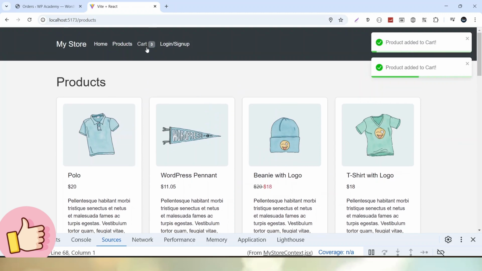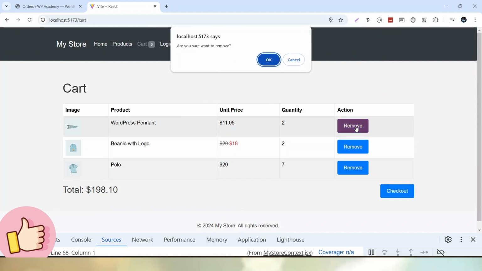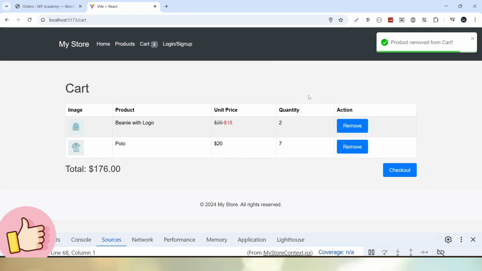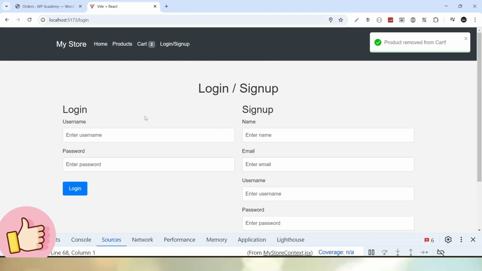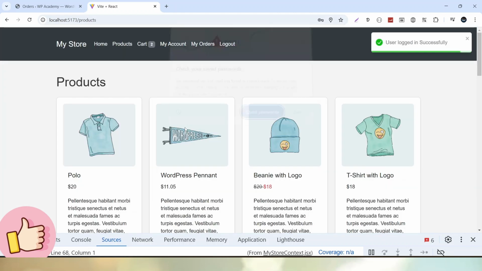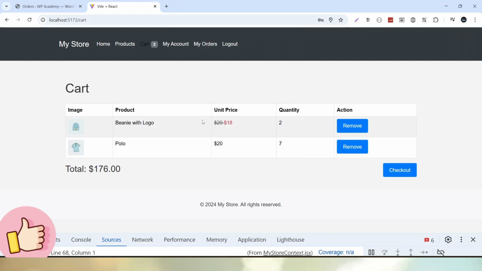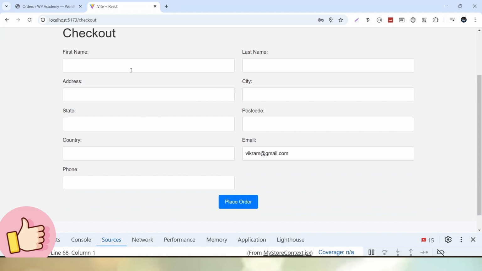Now we can see three items. Click here, three items. If I click on the remove button, okay, product removed, click on checkout. So right now the user is logged out. So we have login and sign up. Let's say the user is logged in, click on login, and the user is now logged in. Go inside our my orders. Right now there is no order. Go to cart, checkout. Let's pass the information.